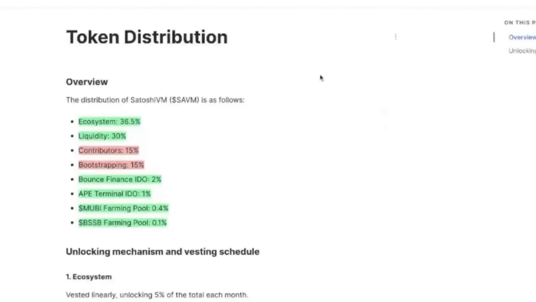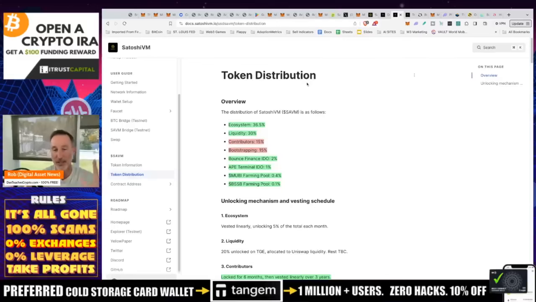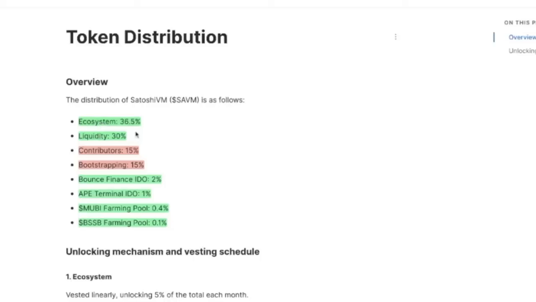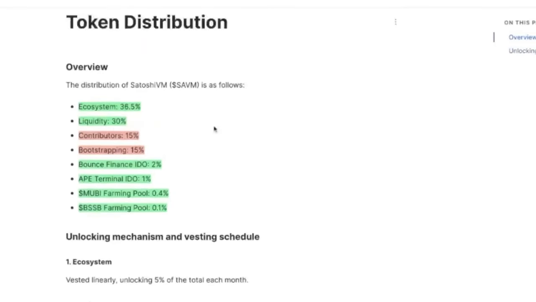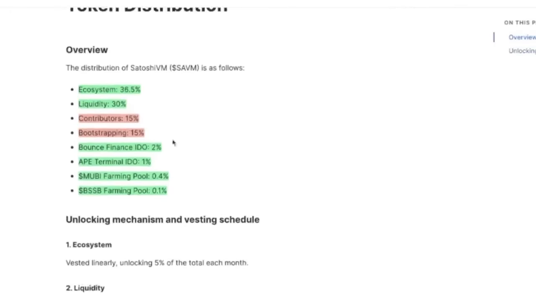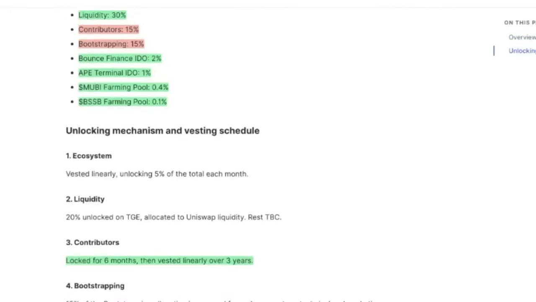Here's what's decent about it. You always have to take a look at the token distribution, the tokenomics. Just so you know, the ecosystem liquidity is about 60%. Contributors and bootstrapping is 30%. The IDO, the initial DEX offering, was 3%, and the farming was about 0.5%. So when I look at this, I think, okay, ecosystem liquidity looks pretty good at 60%, but contributors and bootstrapping, what's that? It sounds like I'm going to get dumped on.